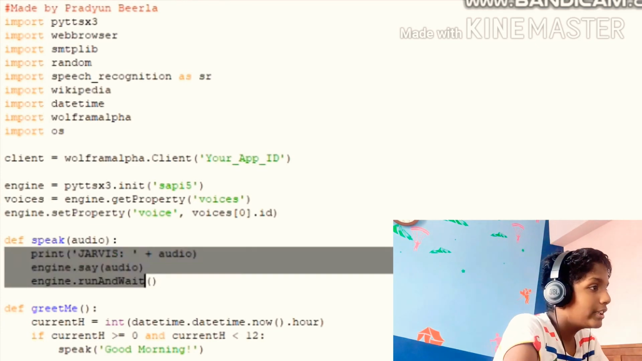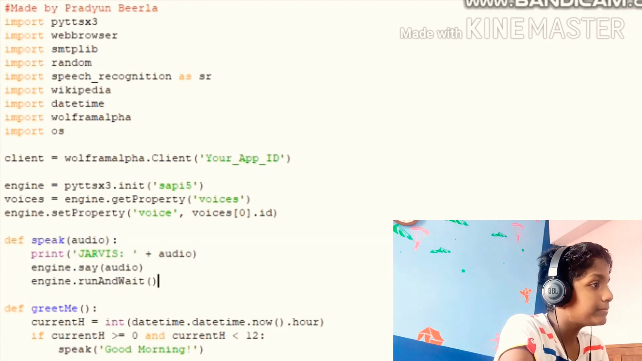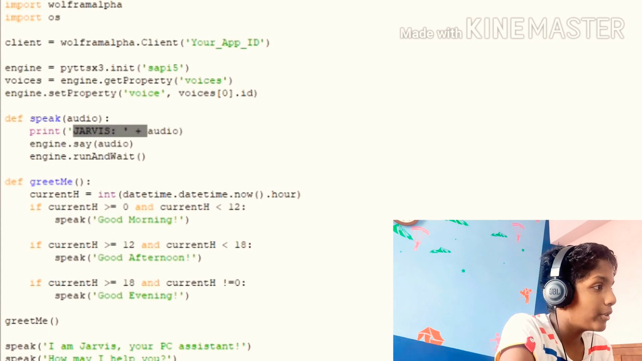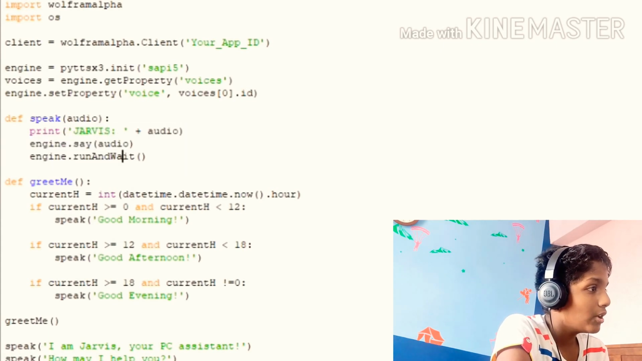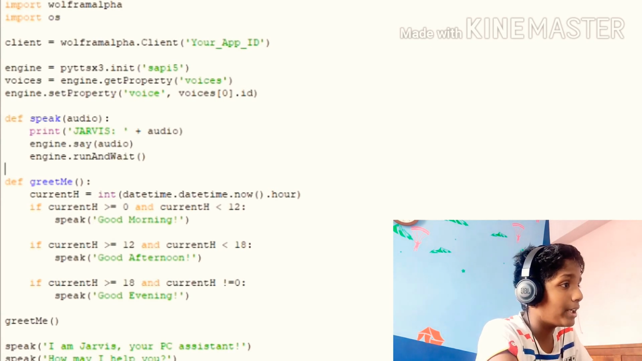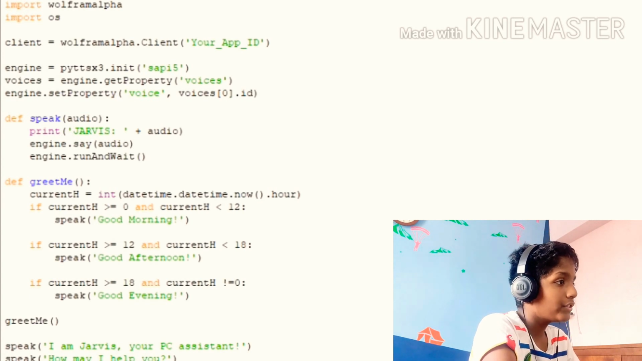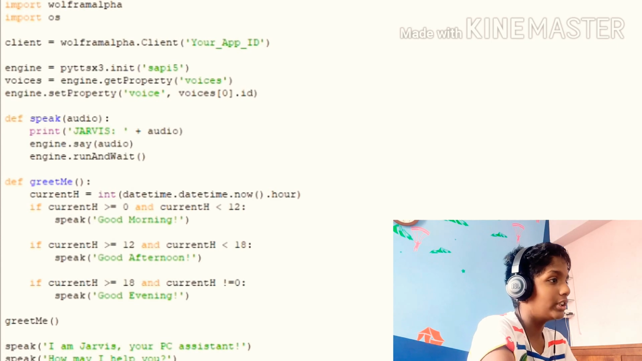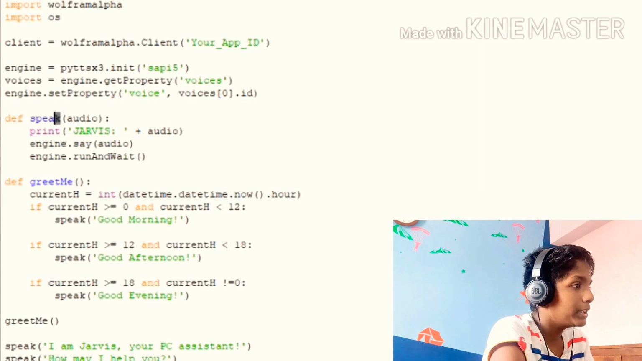And here I've made a function for audio, and whatever I'm going to write in the program right here, it's going to speak it aloud. So that's just what it's doing right here. I can call this command wherever I want. So this is the speak command. You can use it wherever you want.